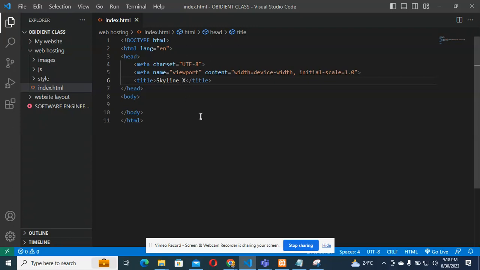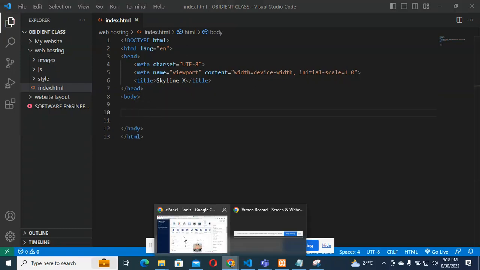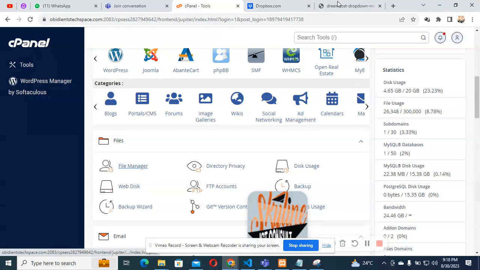Skyline X. So that's the name of the web hosting. The name I'm giving it is Skyline X. All right. So let's look at the prototype of our application.